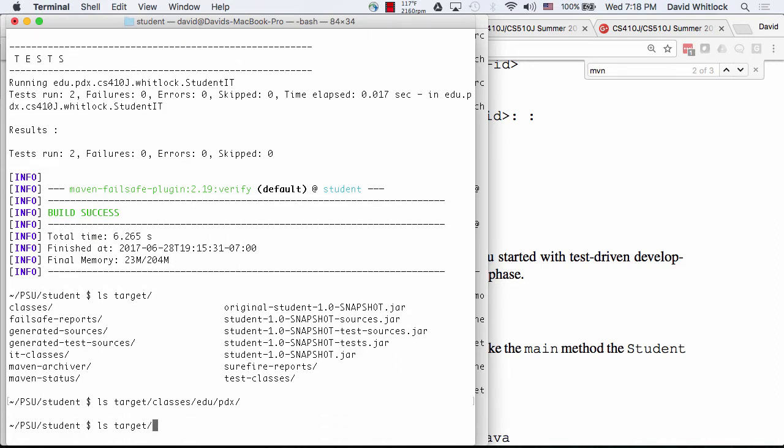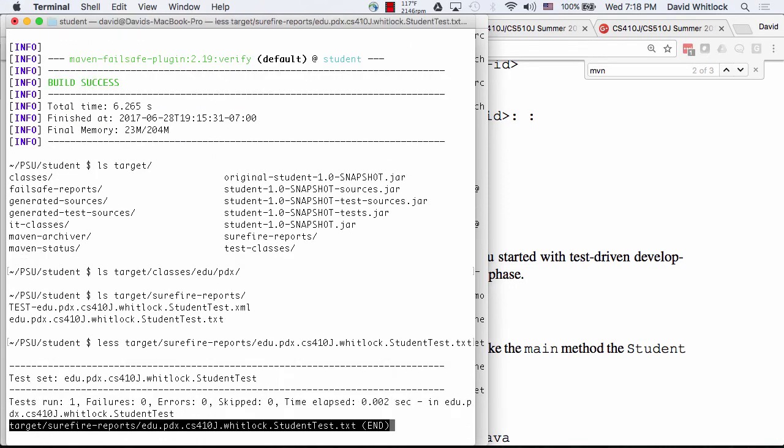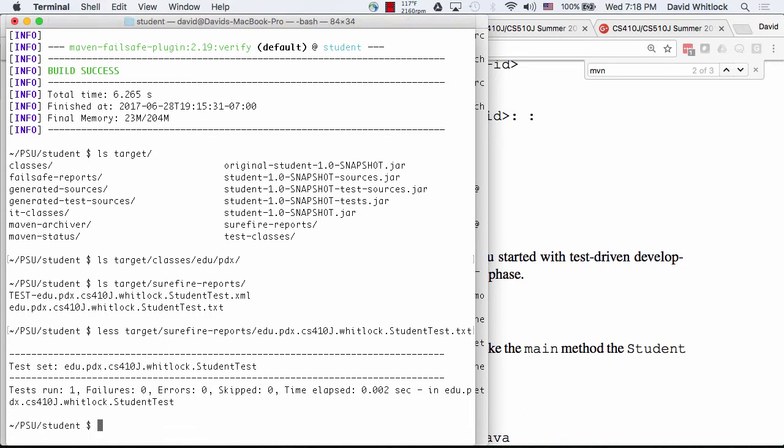So let's see here. Target Surefire. Surefire is the thing that runs the unit tests, and so you've got this little text file that you can look at to see which tests pass, et cetera. And you've also got something called the jar file.